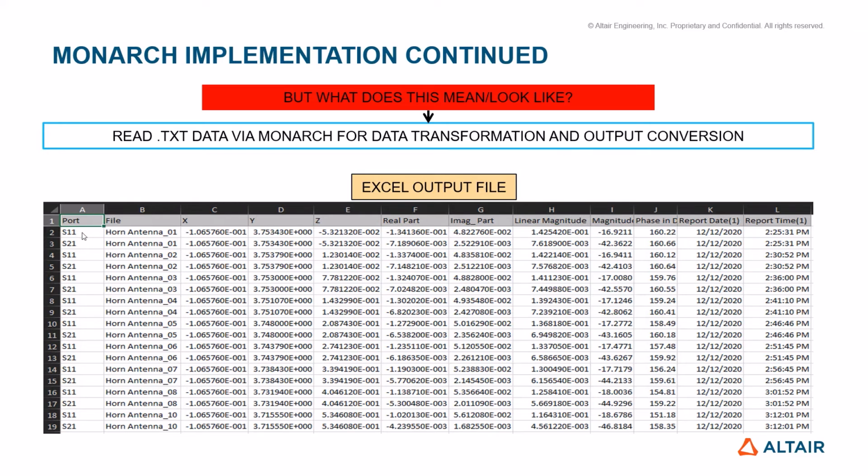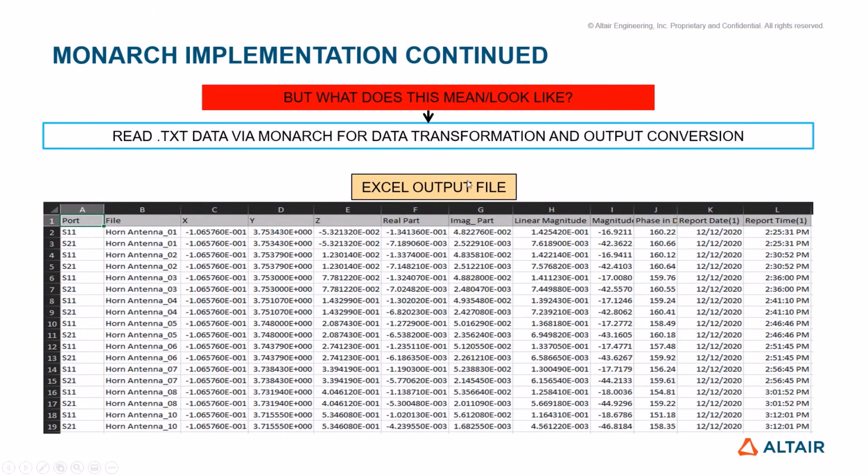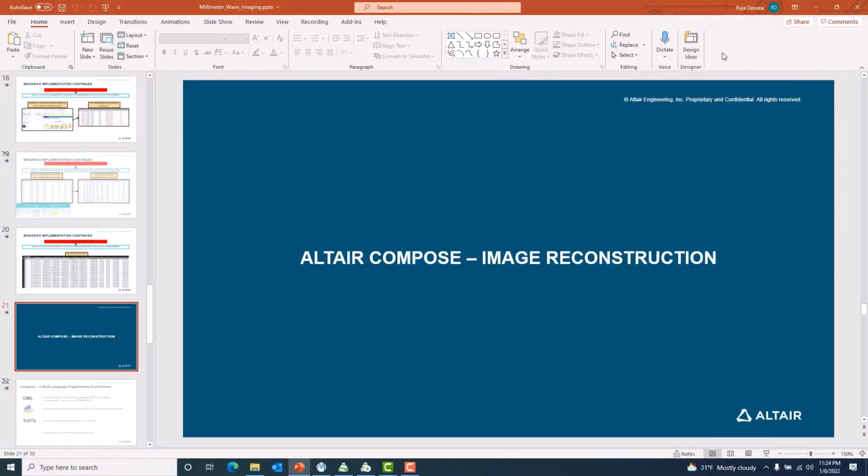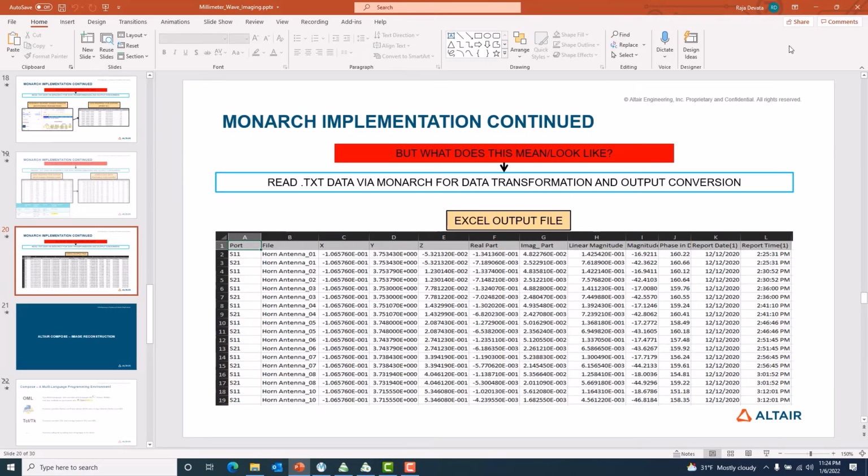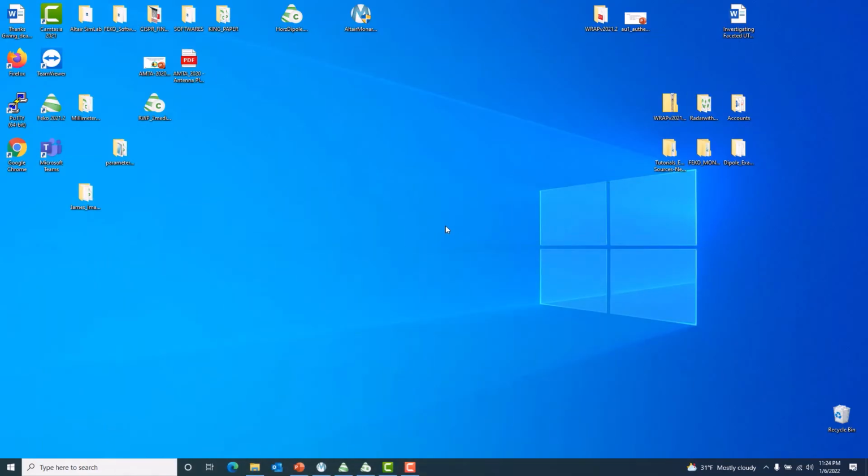You see over here, I can get the S11 and S21 for different files, along with XYZ locations and everything, in one shot. Let me give you a short demo of this particular Monarch template, how we set up the Monarch template and stuff like that.